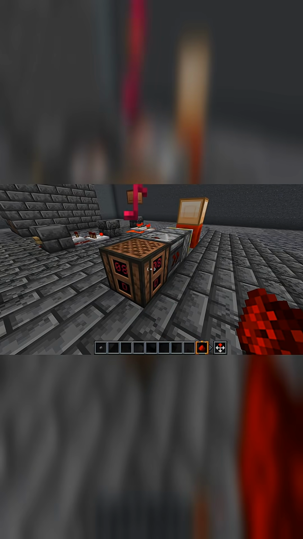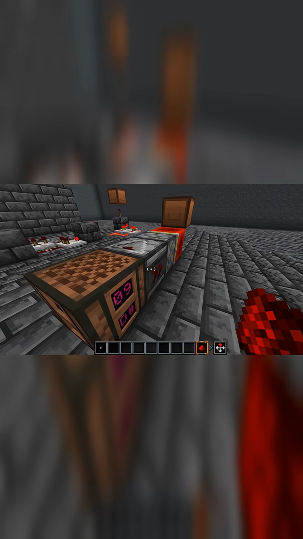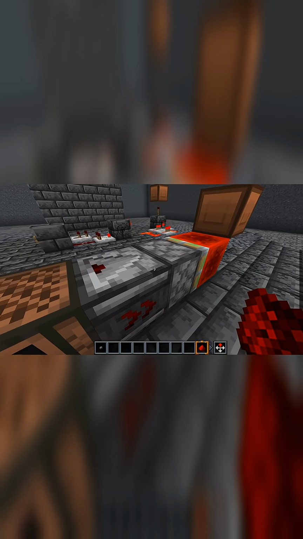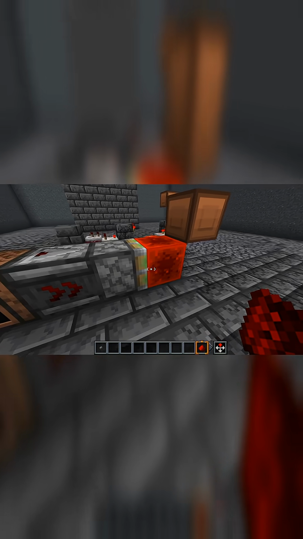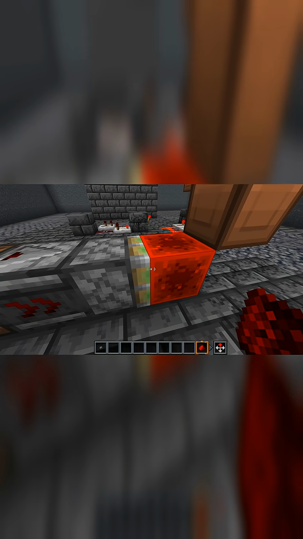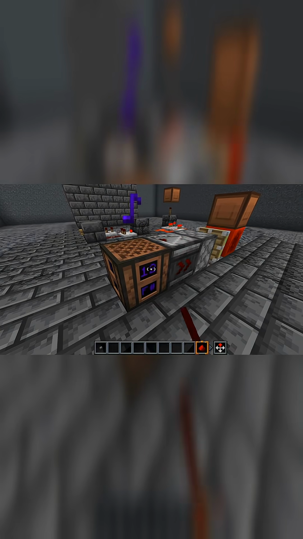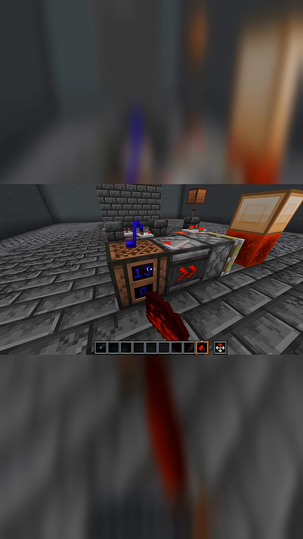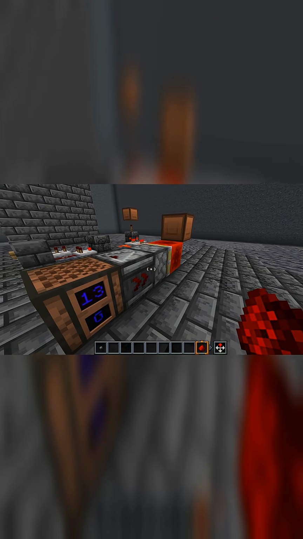This is the second design. This design uses an observer and a sticky piston. Since the observer fires off a 2-tick pulse, that means the piston will push the block, but it will be too fast of a pulse for the piston to retract. So one power will push the block out and another will retract it. It can't do both in 2 game ticks.